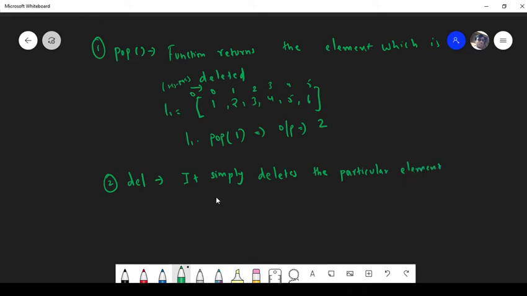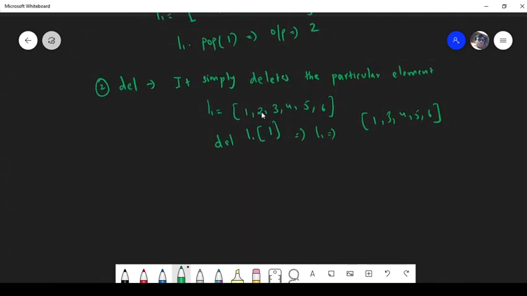For example, I am having L1 equals 1, 2, 3, 4, 5, and 6. If I want to remove 2, I write del L1 of 1. Then when I print L1, it is going to give us 1, 3, 4, 5 and 6. So it simply deletes the particular element 2, and when I try to print the list, it gives me a list without that element.